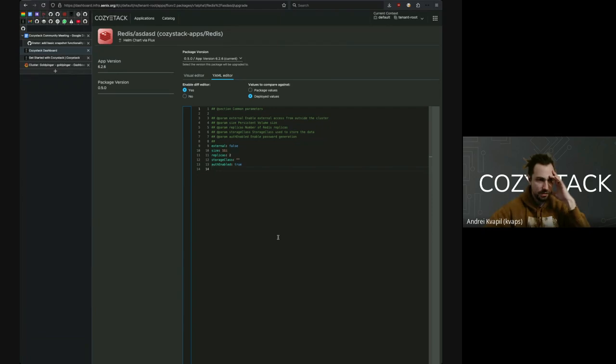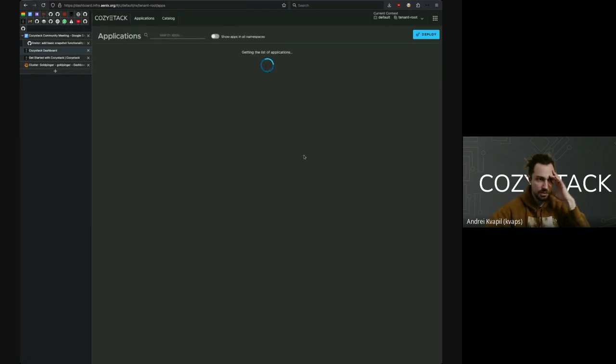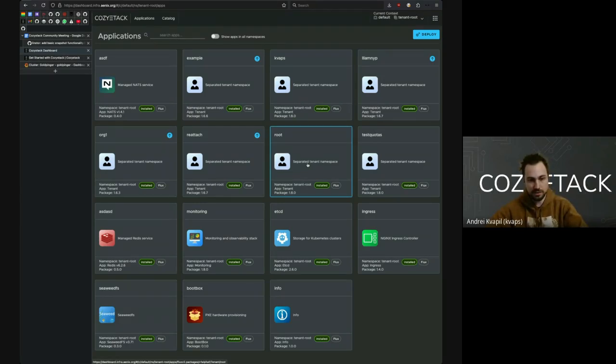Another bad case here is that those applications can be created by infrastructure as code. And in this case, it might confuse the CD system, which will deliver those applications to the Cozystack. Yes, please.